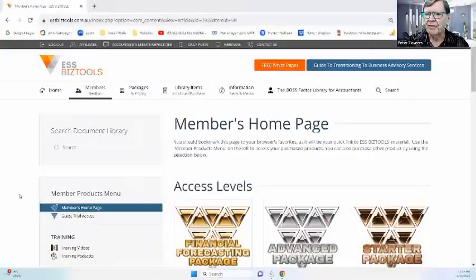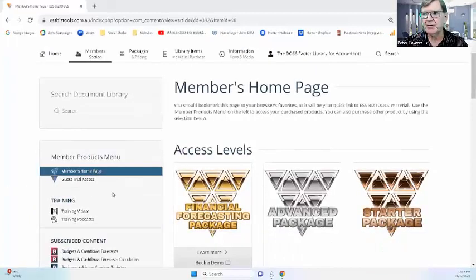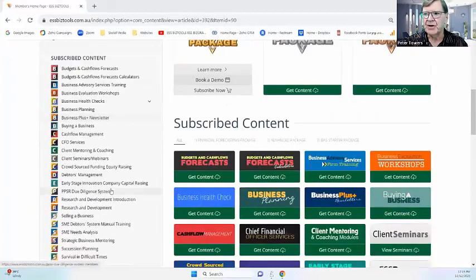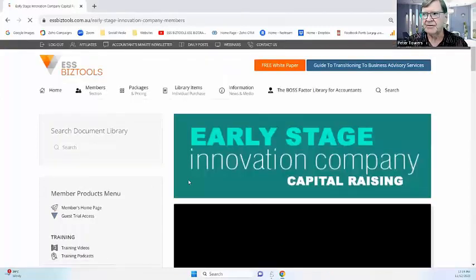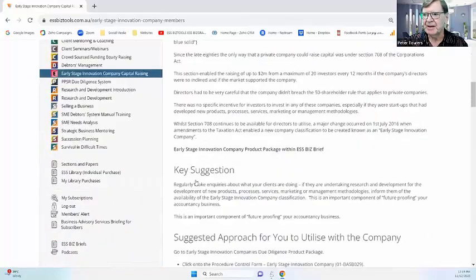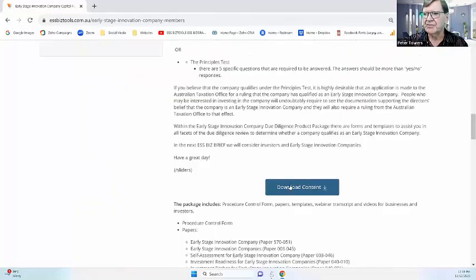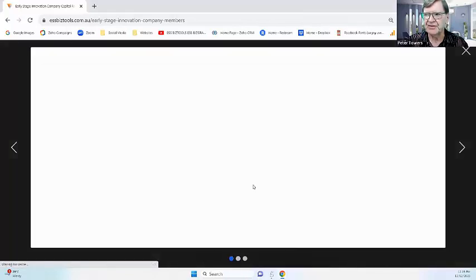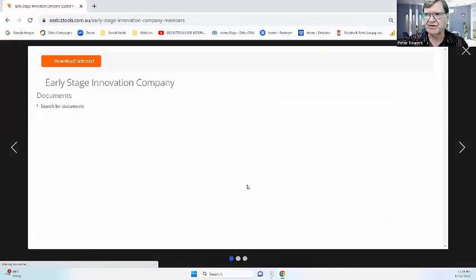This overview of products contained within ESS BIZTOOLS. Today we're going to be looking at the early stage innovation company. I've clicked on component as I was just giving you that introduction, and we're now going to go through to download the content on the early stage innovation company.